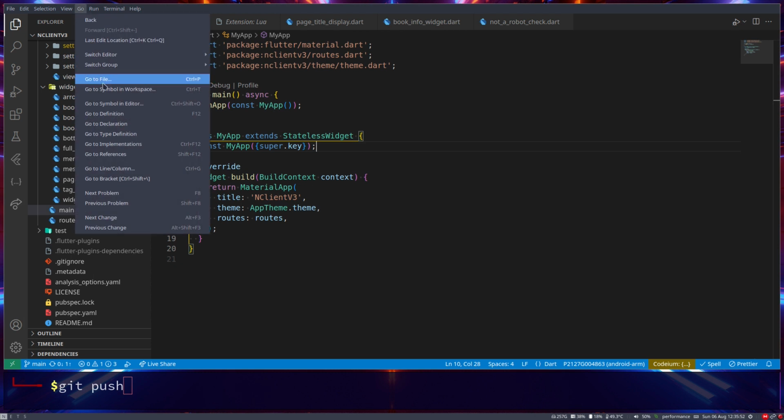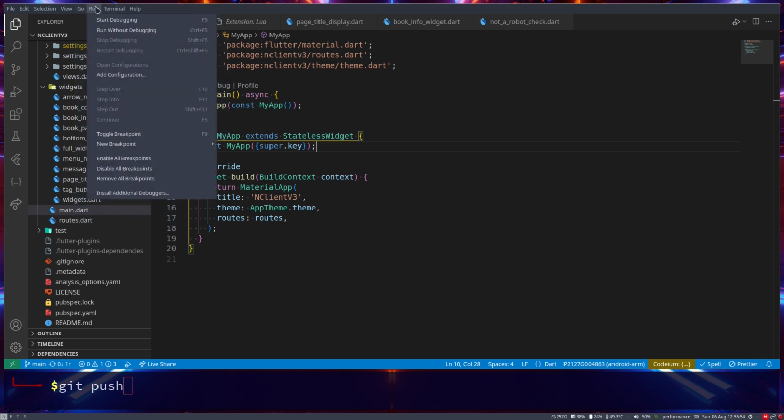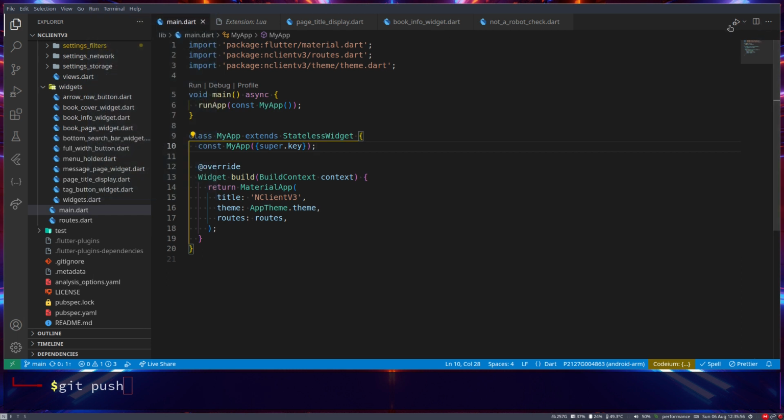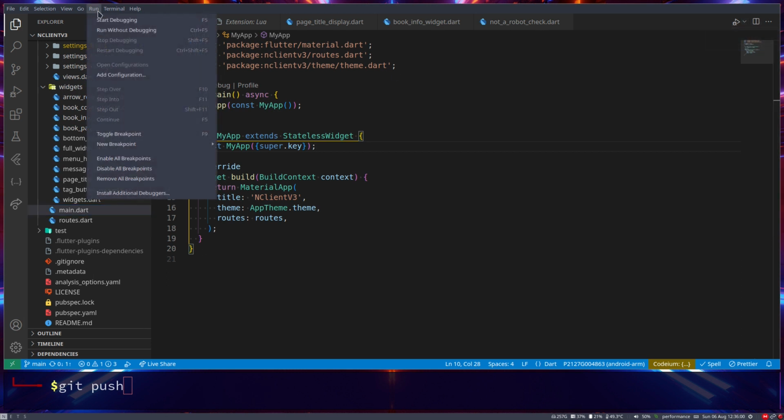Then you have Go, which lets you go to places. You have Run, which is basically the same as this here, where you can run without debugging. If I go to Run, you'll see the same options. You can toggle breakpoints, which is for debugging. That's a whole tutorial on its own, so I'm not going to focus on that. And here you can enable all breakpoints, disable them, remove them, and so on.